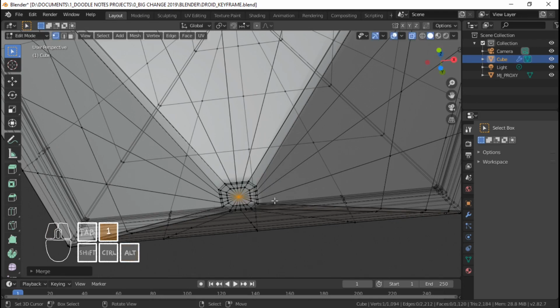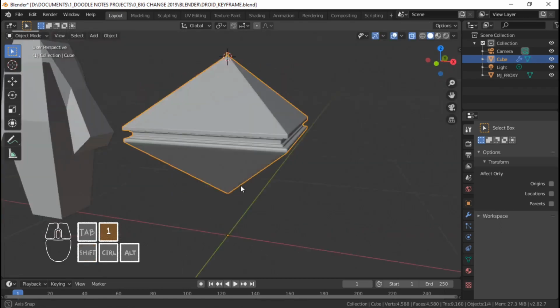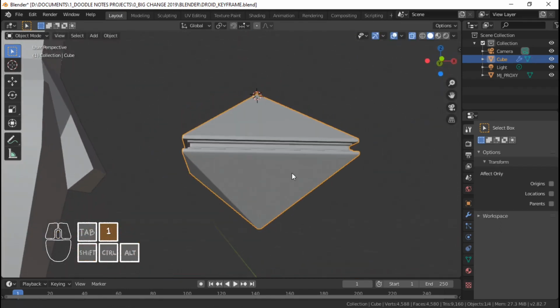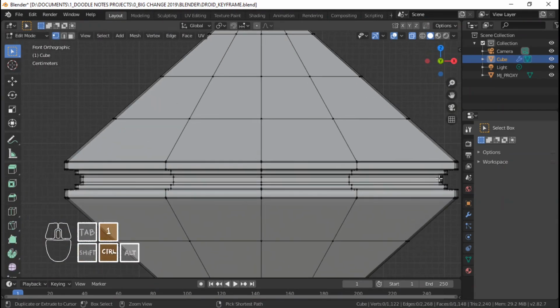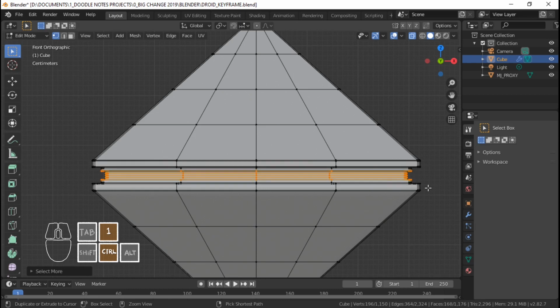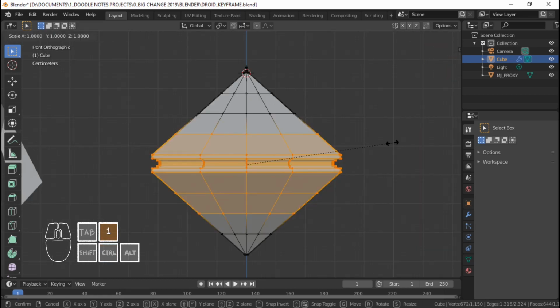Alt M, add center. And I'm gonna add an edge loop right here. So we've closed the top right there, added a little antenna. We're gonna be doing some changes here and there as we model this thing. Let's Control plus this middle part right here. I'm gonna try scaling it.